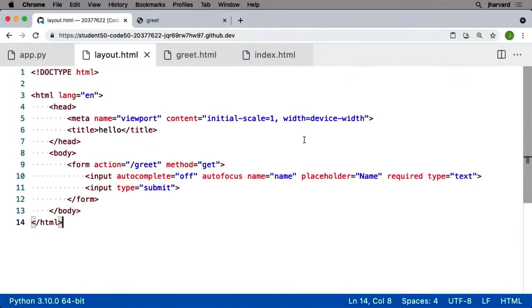So here I have a file called layout.html. I don't want to give every page the same title, maybe. But for now, that's OK. I'm going to call everything hello.